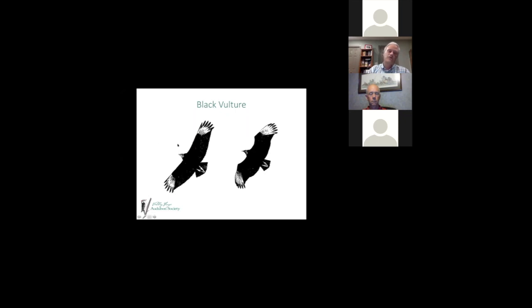You'll notice that if you take a look at the feathering here on the wings, it's solid black except for these white gloves here at the end of the primaries, or the flight feathers. Also notice how short the tail is.